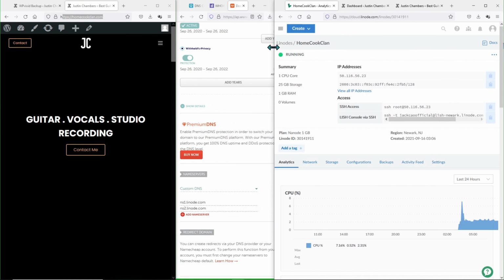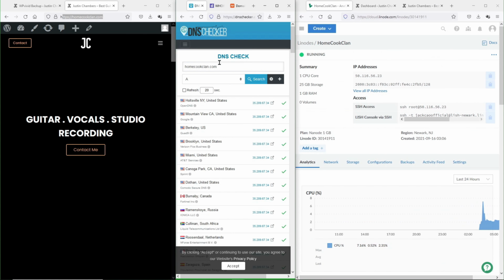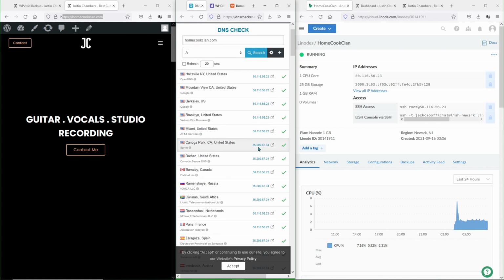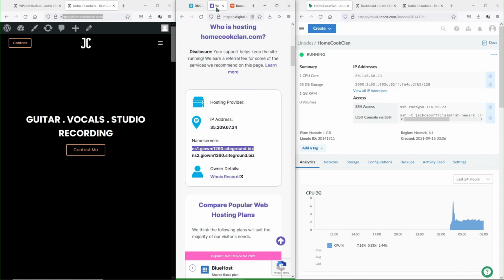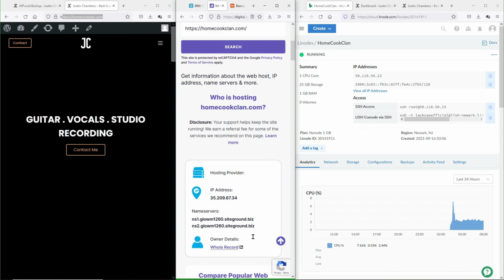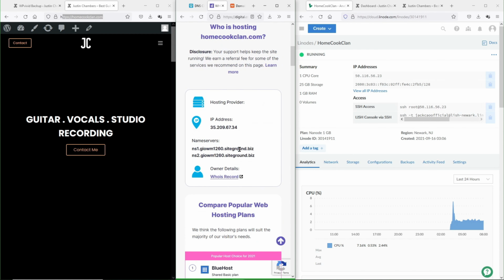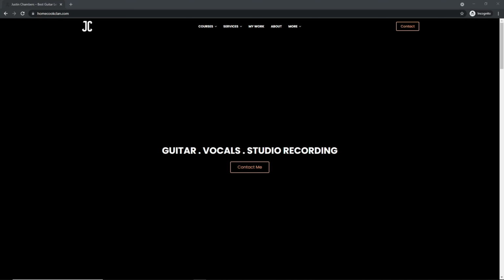The next thing is we want to test if the domain name server has been pointed to Linode. So on the DNS checker, let's search. And as you can see, in some countries it is still pointing to SiteGround. And if we use the Whois tool and search for it again, we can see that it is still on SiteGround. But don't worry about that, just let it take its time to migrate. 6.5 hours later. And we are back.